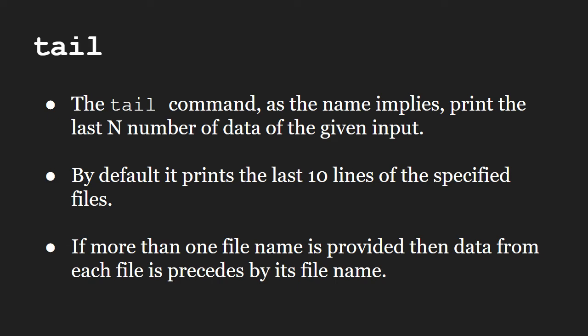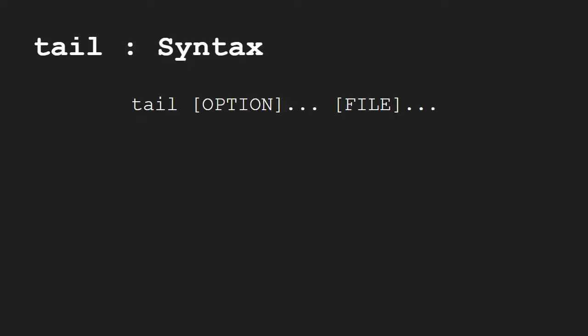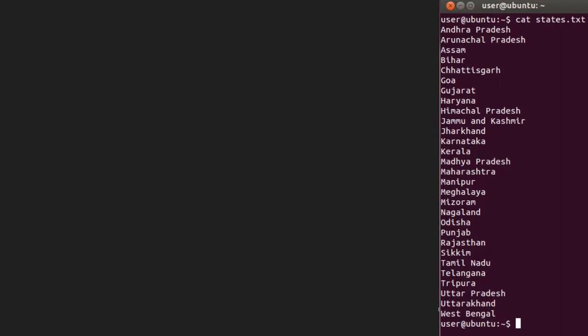Let's look at the syntax of the tail command. Tail space option space file name is the syntax. Let us consider a file states.txt which contains the name of all the Indian states. Without any option, the tail command will display only the last 10 lines of the file specified.